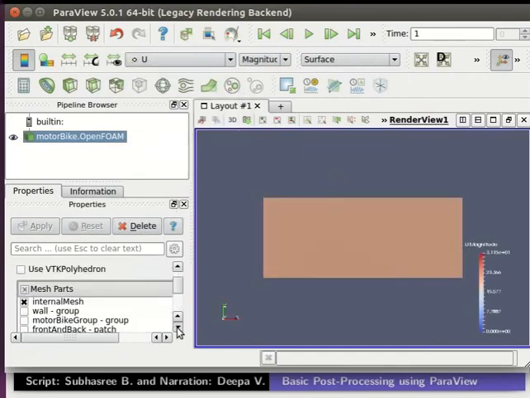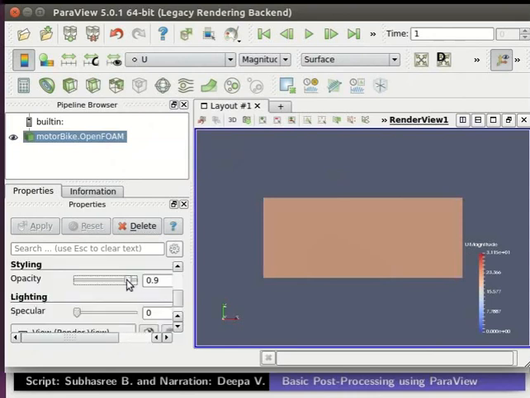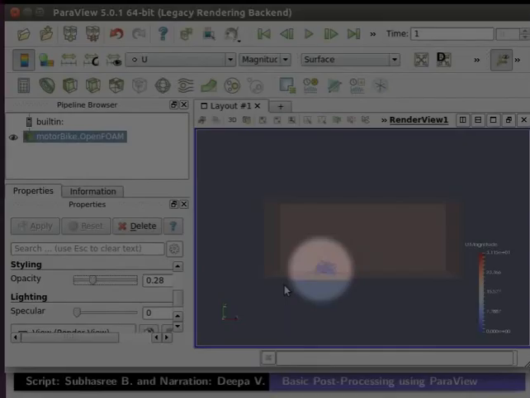Now, scroll down on the Properties panel to Opacity. Reduce the opacity to make the domain transparent like this. You will be able to see the motorbike with the rider through the domain now.